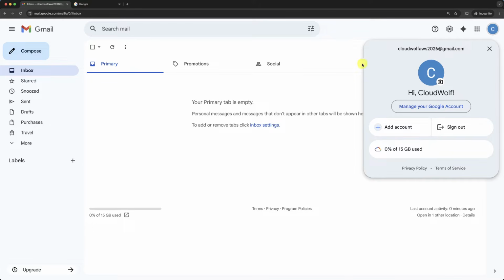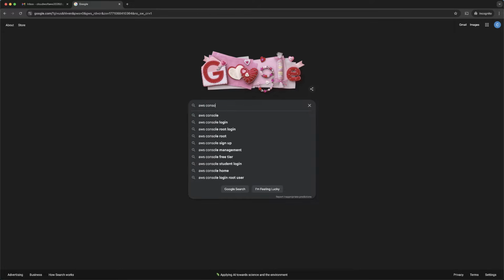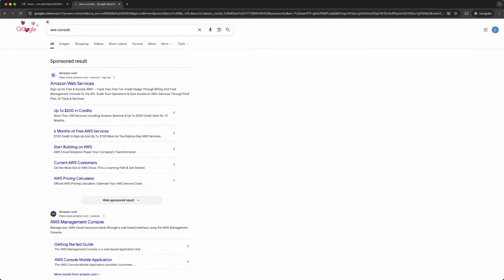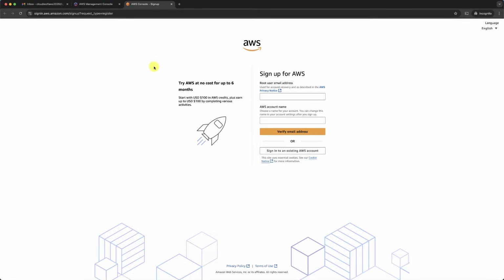Okay, so our first step will be indeed to go to your favorite browser. I'm here on Google and we're going to simply enter AWS Console. Here we go, AWS Console. This is a sponsored result. Rather take this link, AWS Management Console, and then at the top right, we will click Create Account. AWS Console sign up, perfect.